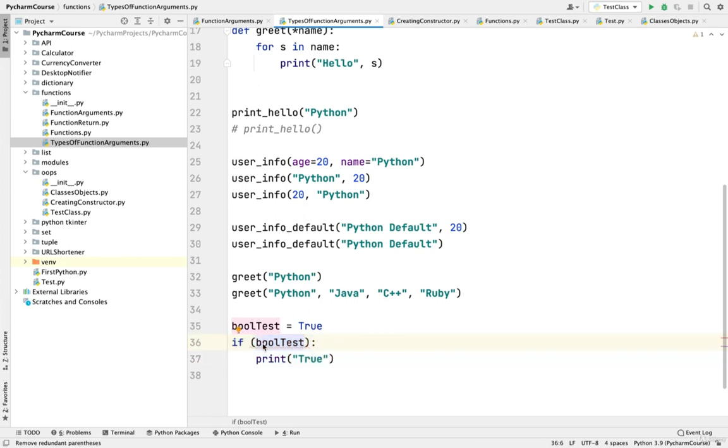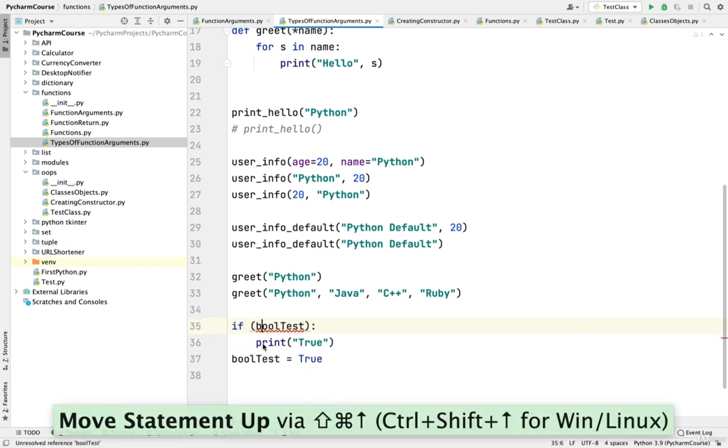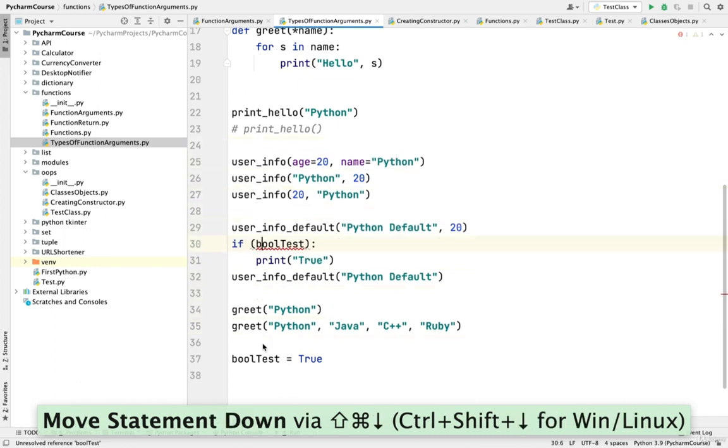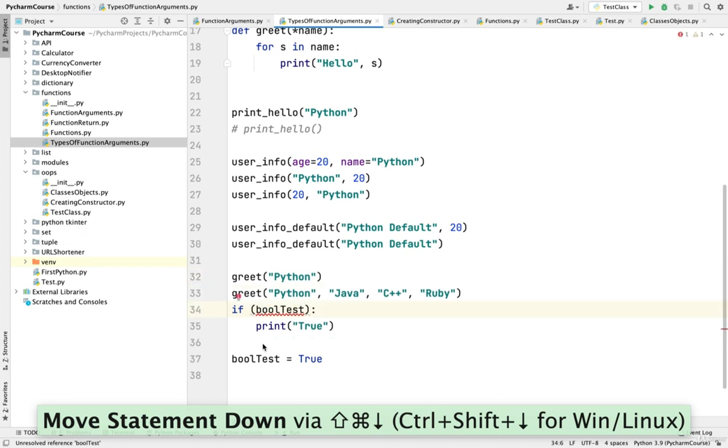So how will I do it? I'll press Command, Shift and up arrow on Mac, and Control Shift up arrow on Windows, to move this block of code. You can see how I'm able to move it around, and you can move it to the bottom by using Command, Shift and down arrow, and Control Shift down arrow on Windows and Linux. So this is how you can move loops or blocks of code.